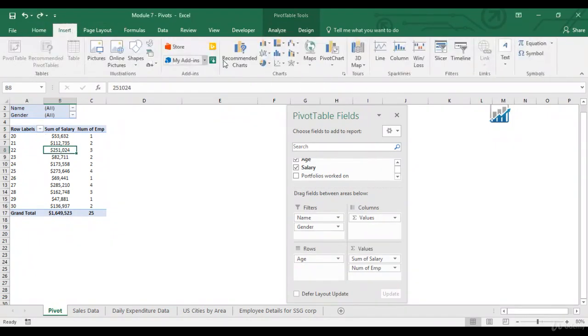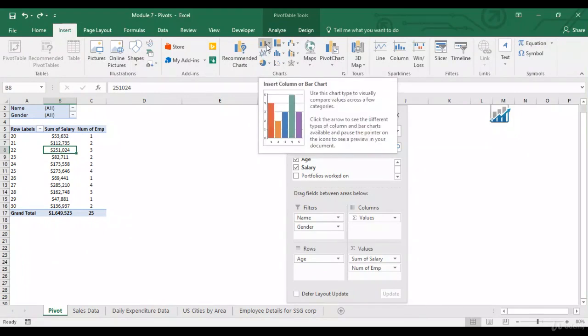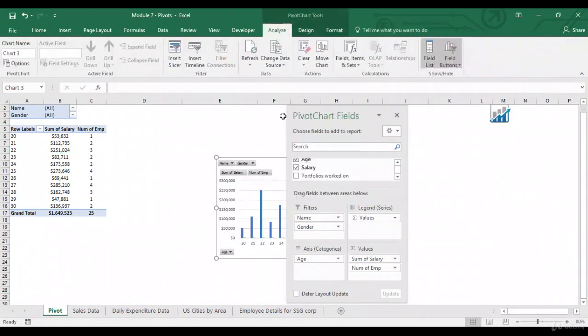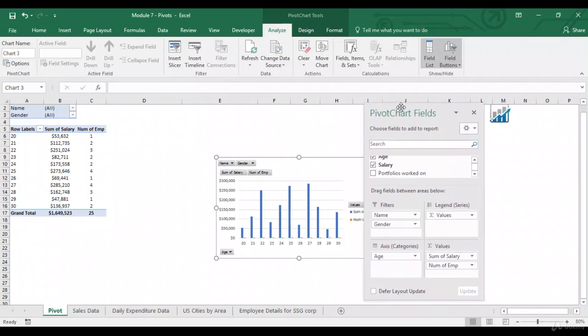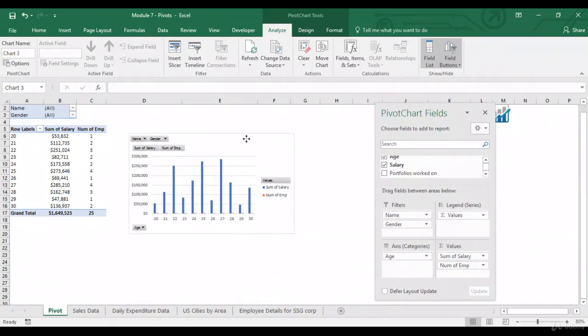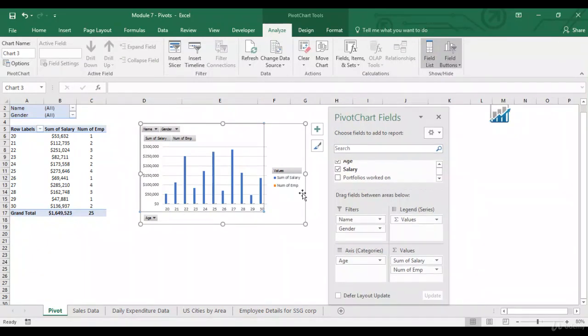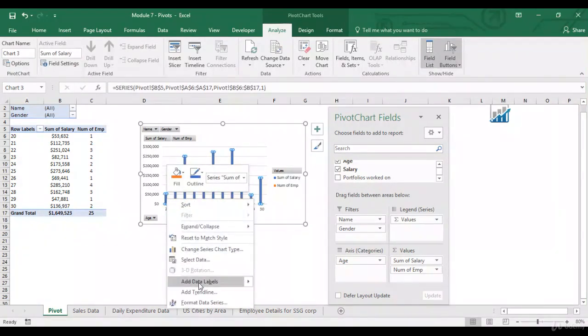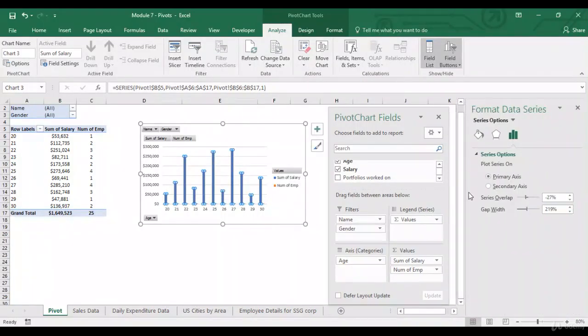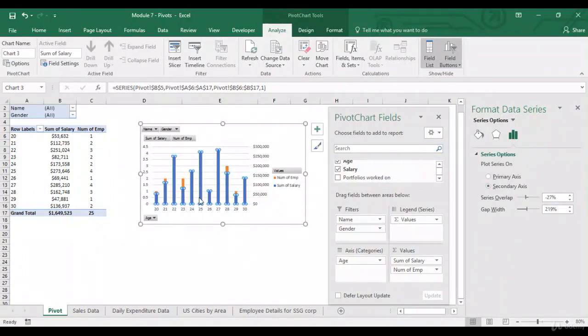Let's insert a chart. Let's say I want to insert a column chart. Now the scale of employees and the salaries is completely different. Employees are just in single digits, whereas salaries are in thousands. So let me just put the salaries on a secondary axis. Format data series, secondary axis.